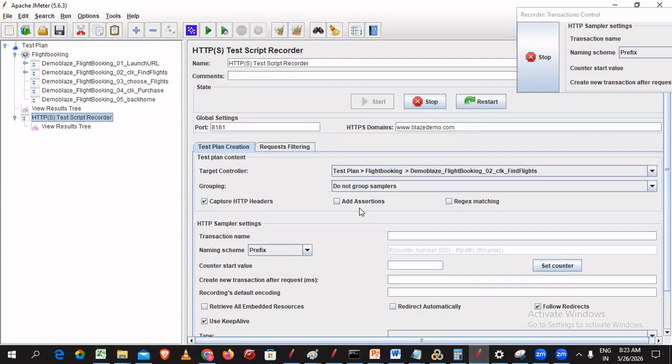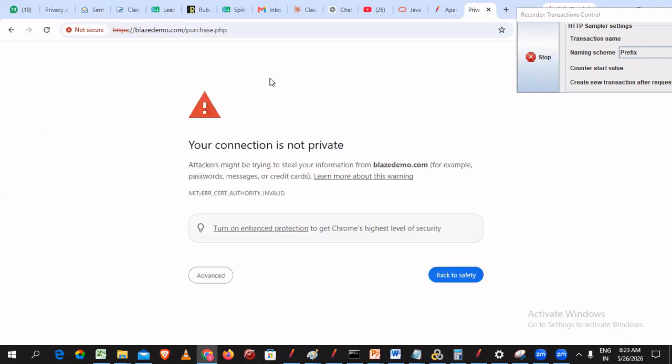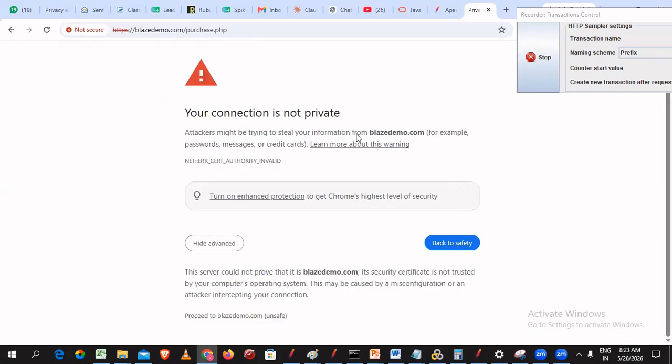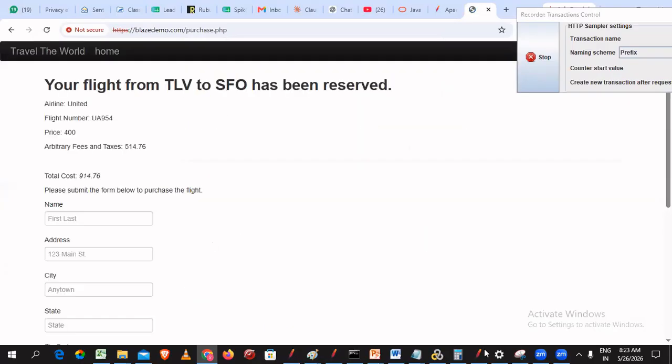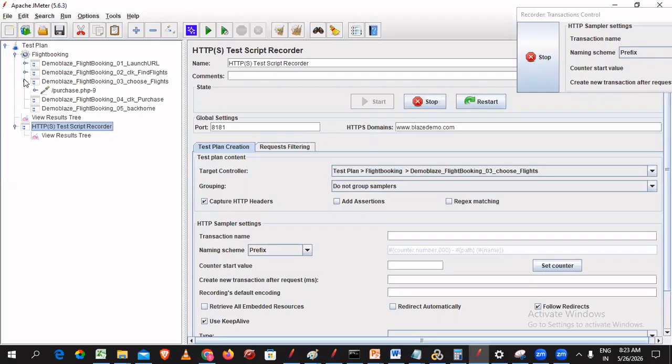Now what is the next action? Choose, right? So here you need to select choose. Go to the browser and make that action. Very simple. Click on choose. Wait for the next page to display. It says your connection is not private. Go to advanced. For some people this is not coming. If you are able to capture the script, that's fine. You just need to check here that the script is captured.